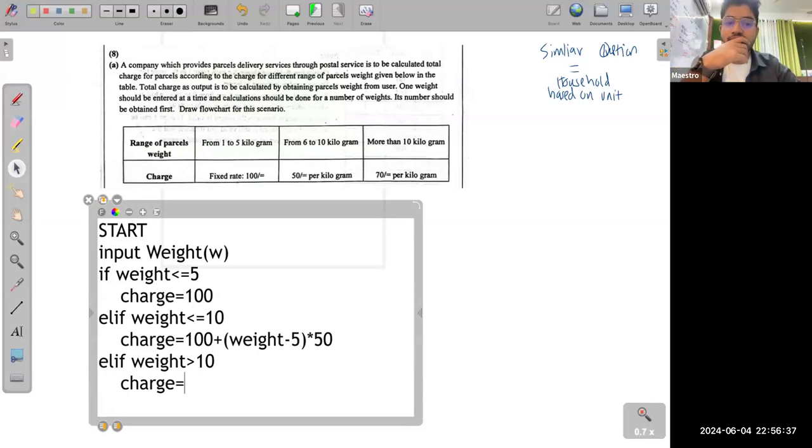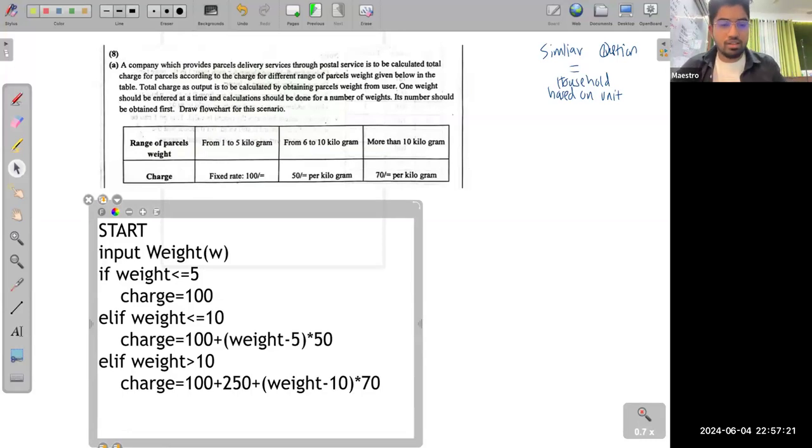If the weight is above 10 kg, how will be my charge? For the first 5, 100. For the next 5, how much? It's a constant number. From 6 to 10, 6, 7, 8, 9, 10, the next 5, it's a constant value again. 5 into 50, 250. Then you have weight minus 10 into 70.